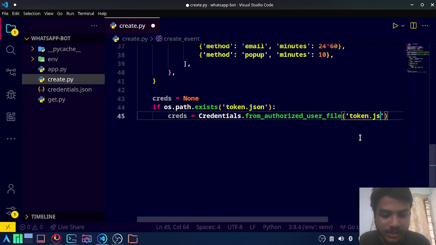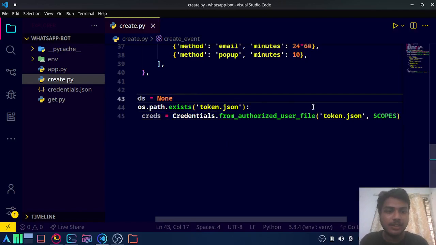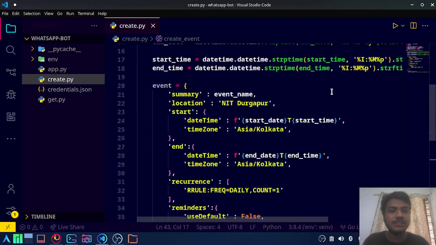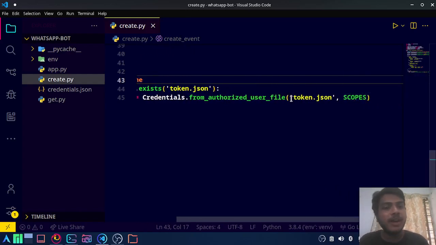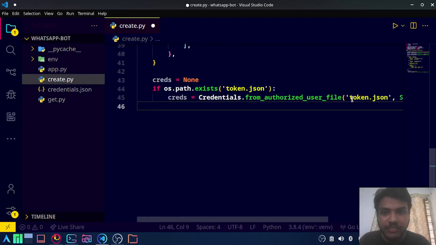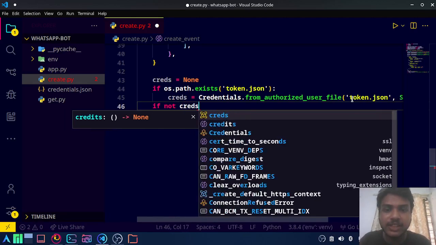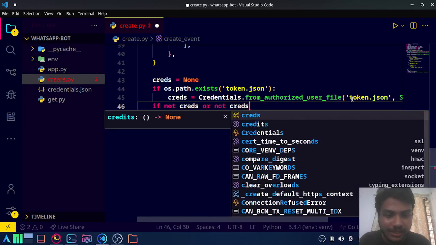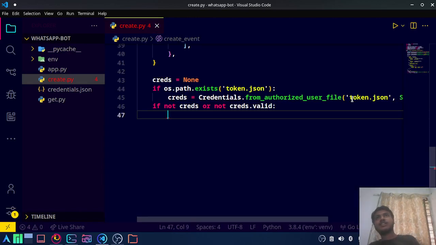So in from_authorized_user_file, I'm going to pass the token.json, and the scopes. Scopes is the API that I have passed here. So if the token.json exists, if the user is authenticated, then authenticate the API with the JSON. Now, if not creds, that is if the credential is not there, or the credential is not valid, creds.valid, that is the credential is either not valid or not present.